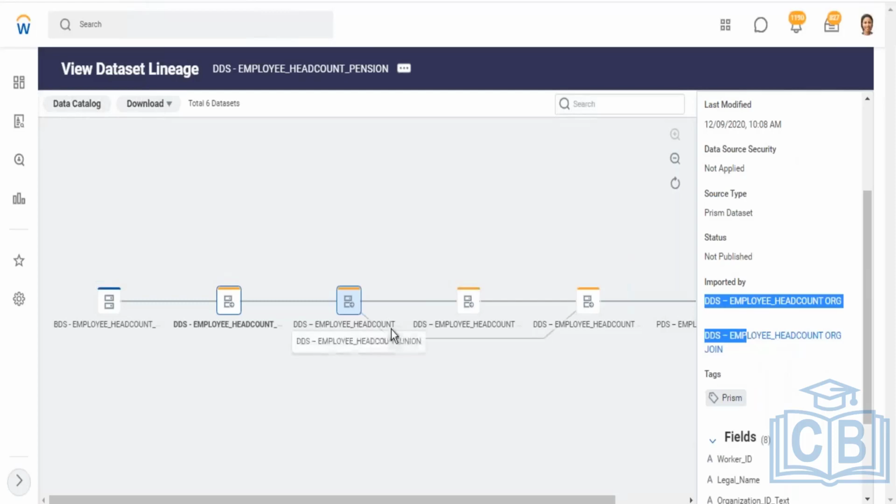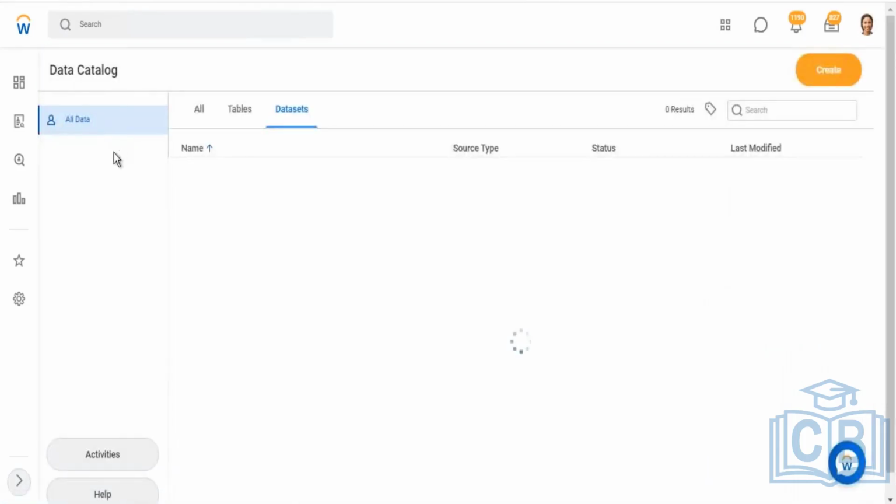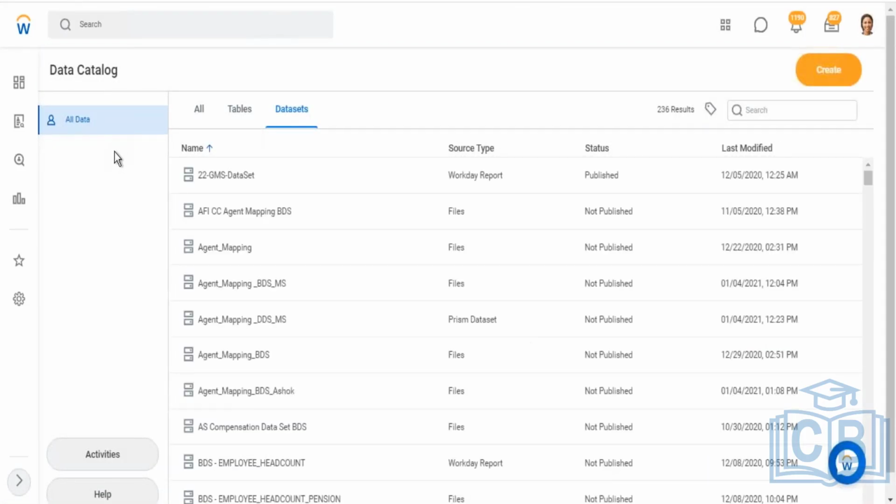No, we can have multiple BDS as well. I'll again talk about that. So it really depends on your requirement. Okay, got it. So when we create our data catalog, that's when we'll see we can have any number of BDS, we can have any number of DDS. Okay. All right. So this is referred to as a data set lineage.